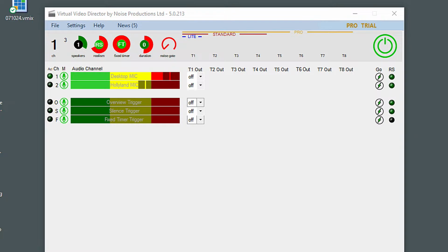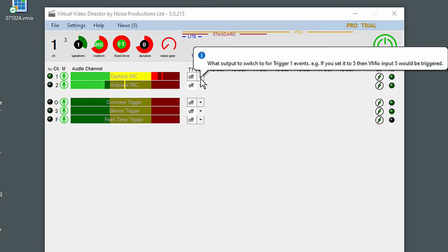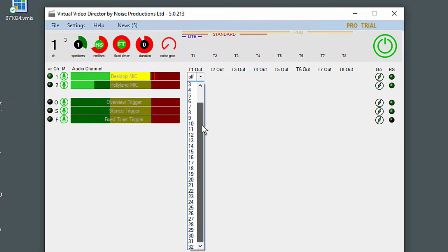The top 2 bars represent 2 different audio sources. One is a desktop mic, one is a Hollyland mic, and they're not doing anything right now. They're turned off. The T1 right here is a trigger to trigger a motion to any one of a number of vMix inputs. Let's see, we'll do it right here. There we go. So we can go up to 32 vMix inputs, the first 32 inputs in vMix.